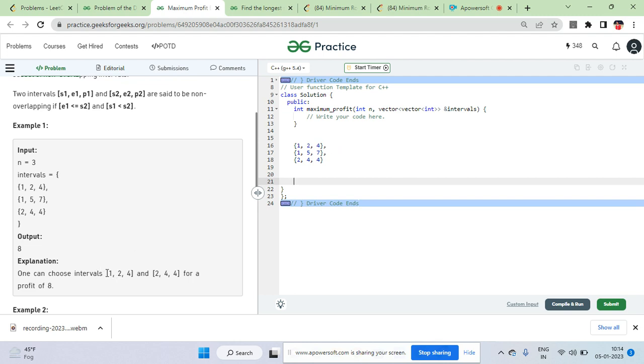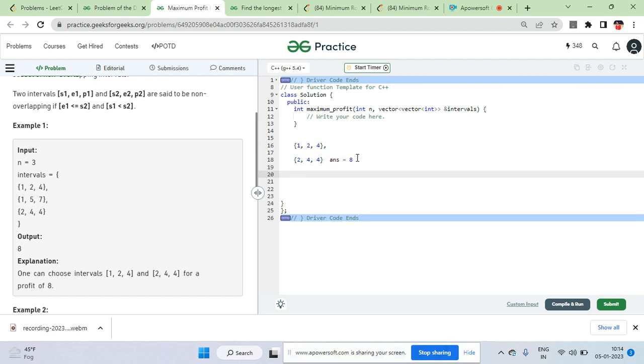So you can either choose interval 1 2 4 and 2 4 4 because these are non-overlapping. As you can see, one ends at 2 and the other starts at 2, going to 4. This is non-overlapping, right? So the answer for this would be 4 plus 4, which is 8. Otherwise, you could have chosen just this 1 5 7, but this profit is not maximum. This is giving a profit equal to 7, that's why it's just a temporary answer. The final answer is 8, right? So that's what you need to see: you need to look at overlapping intervals.